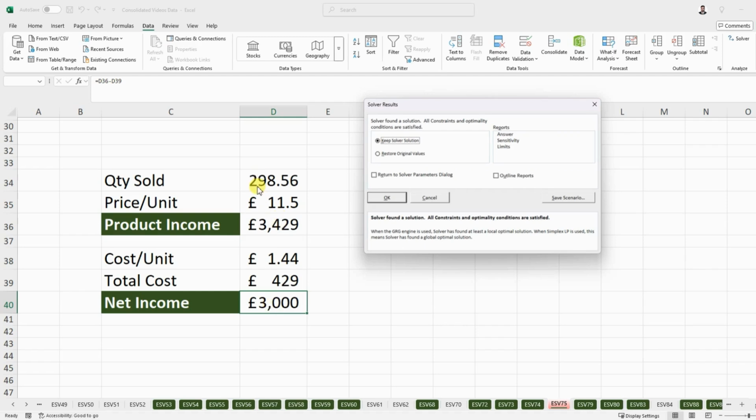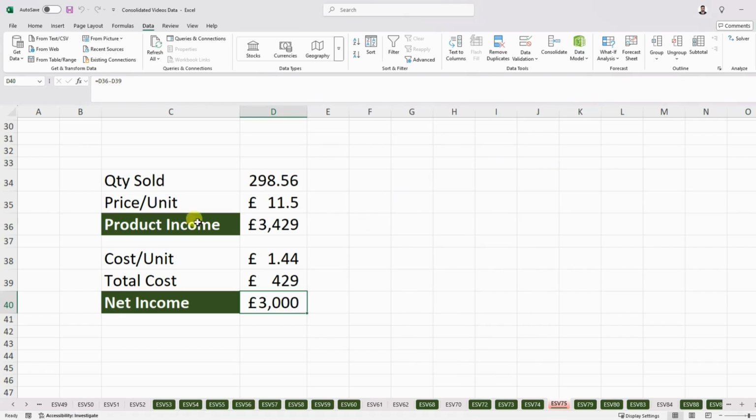You can see quantity sold is 298, price per unit is 11.5. Because I also defined the constraint that it can't go above 12 pounds, it's kept under 12 pounds. Cost per unit makes changes as well. You can keep the Solver solution or restore the original values. I will keep the Solver solution, press OK, and now my forecasting figures have been changed.